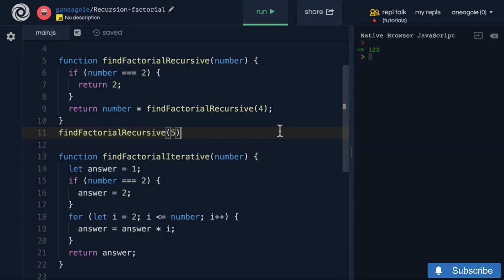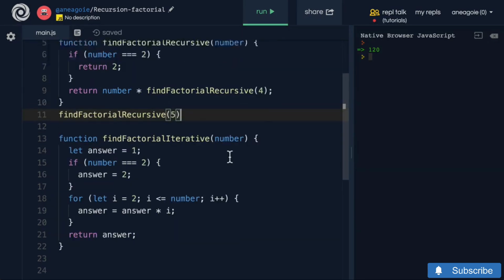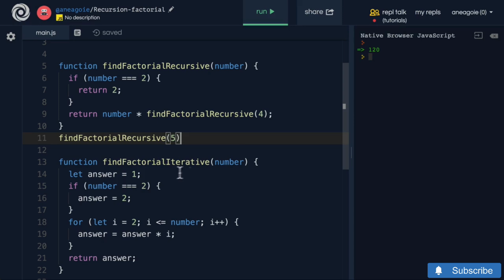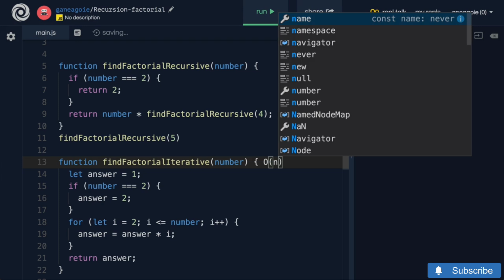Now, one last bit. What do you think the time complexity of these two functions are? Well, one uses a for loop, with the loop being the number associated with it. And we're doing a bit of a shortcut here, so it's technically less than O of n, but because of our big O rules, this is still going to be O of n.